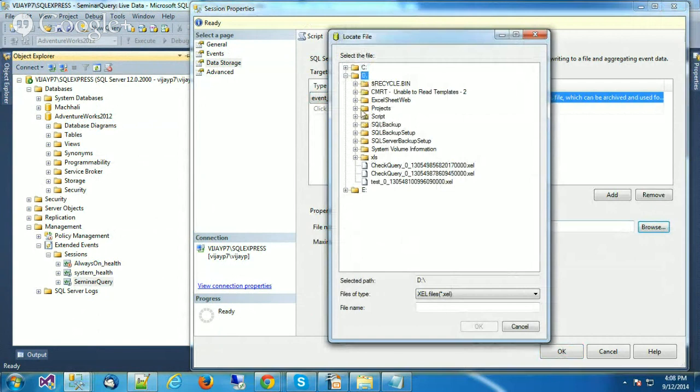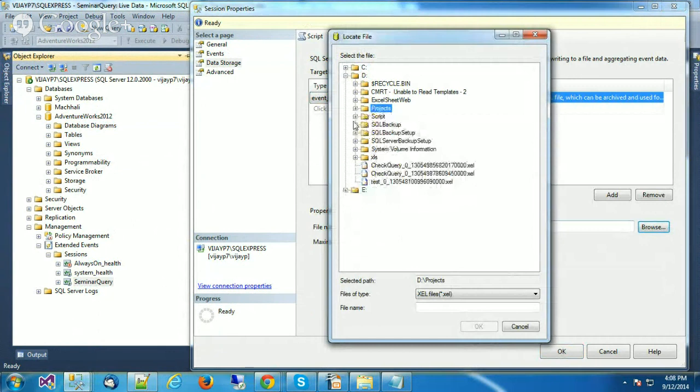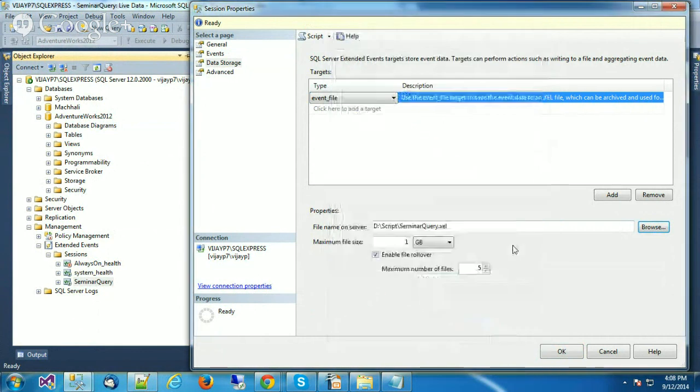D drive. Okay. Let me choose the D drive. We'll choose the script folder. I will give it the name... I'm saving it in script, seminar queries, and all. I'll save it.